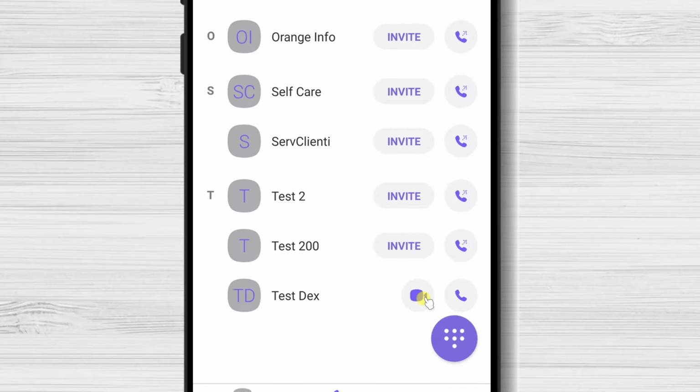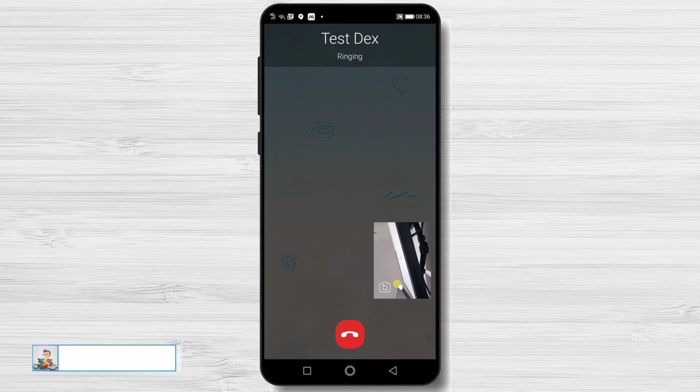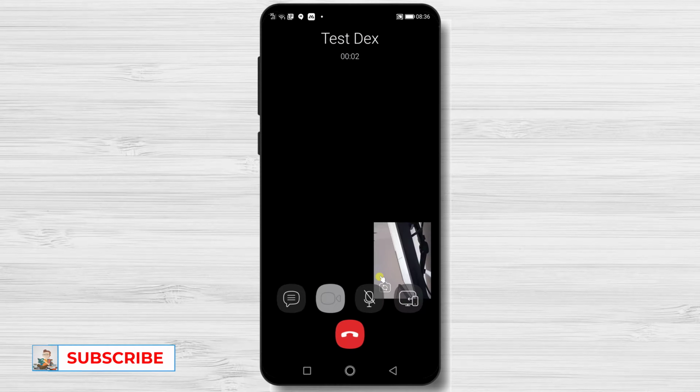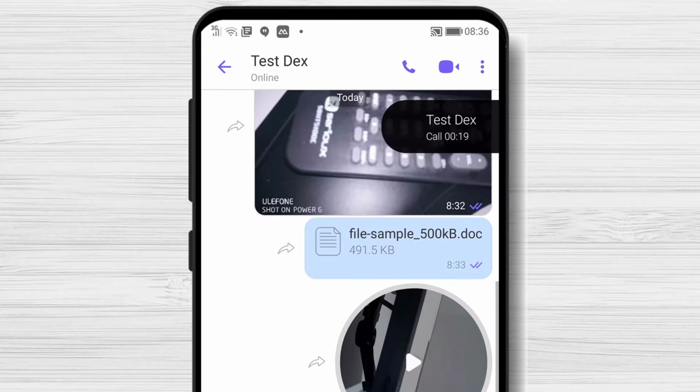Let's start a video call. Tap on the camera button from a user. Now your video call is starting. The same option mostly that you have on a video call option, you have it also on audio calls. You have the option to see the chat and camera.